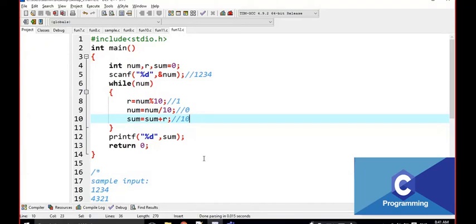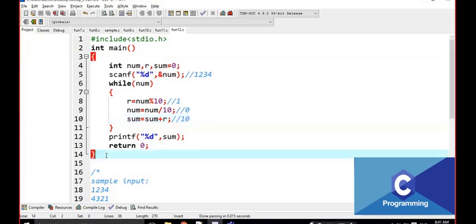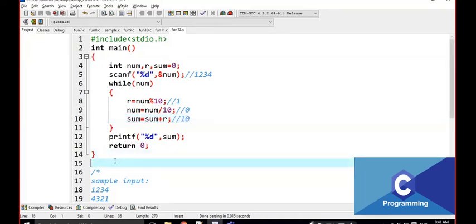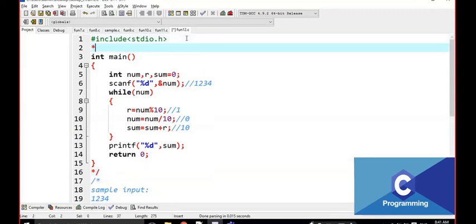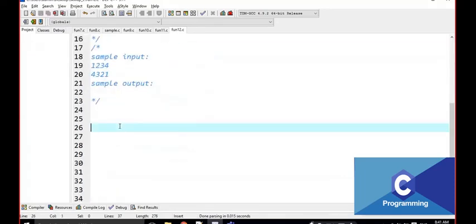Can I write this in the functions? Can I write the same program using functions? Yes, I am going to apply the same program here only. Going to write the same program here.